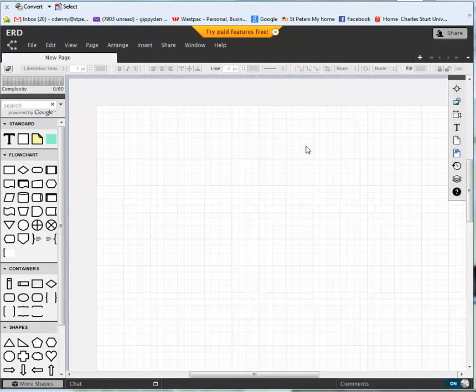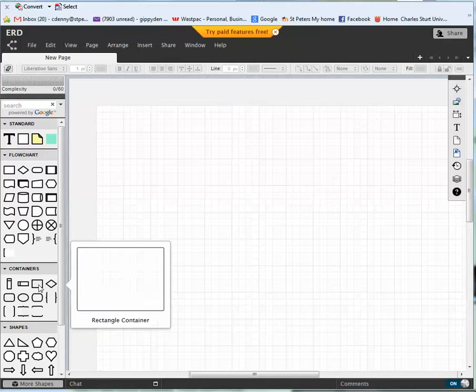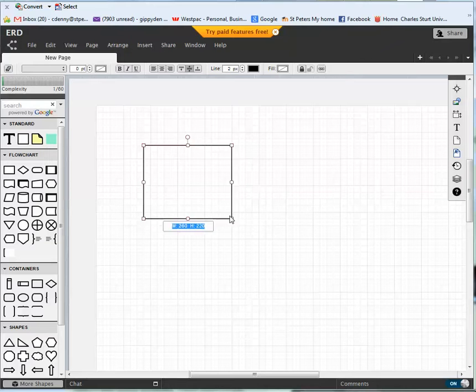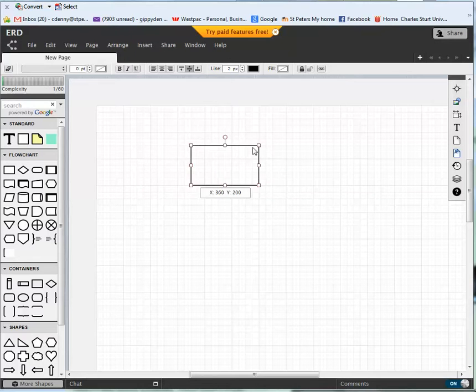The first thing we need to do is start putting in the shapes or symbols of the diagram. We're going to use the containers because they're fairly easy to manipulate. So the first thing we need is a rectangle container for the entity. Too big, so we use the size handles to make it smaller, and we can then move it around to where we would like it to be.